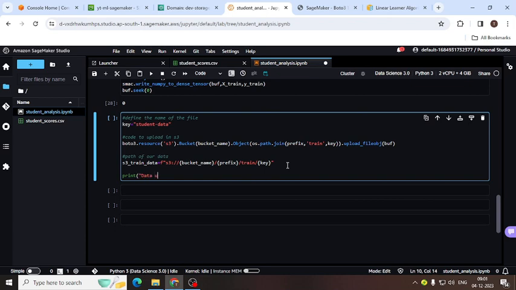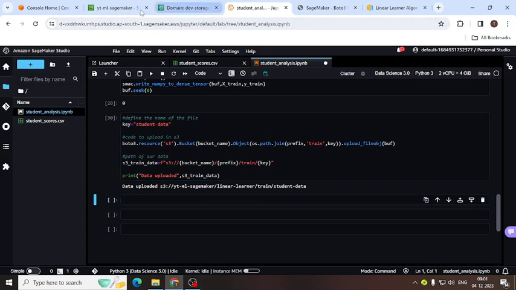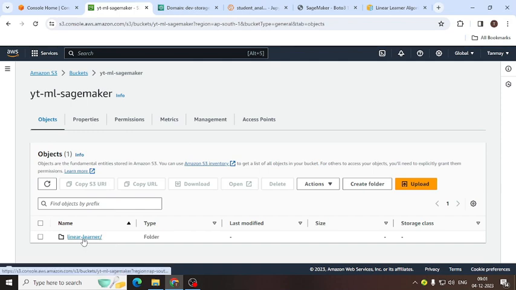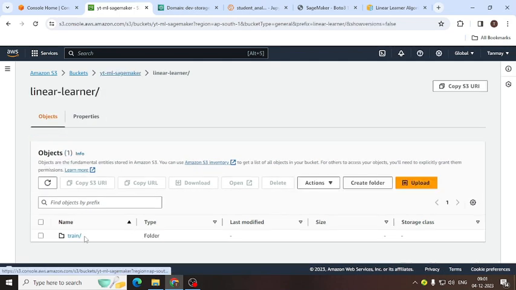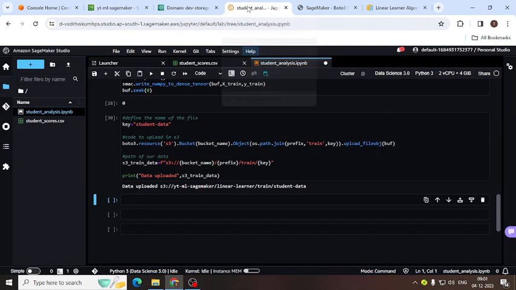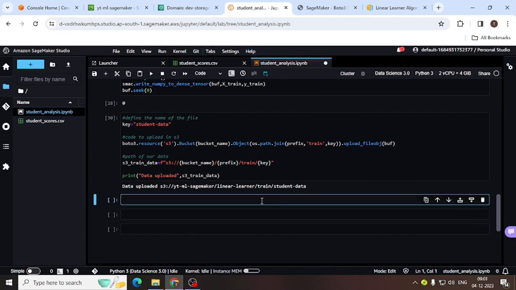Data uploaded, S3 train data, sorry, S3, yes. So data uploaded here. If I go to my console and refresh this page, I can see the linear learner folder and subfolder have been created. Inside the train folder, you can see student data is here, right? The same is showing here also, you can see the same path. Okay, so now data is successfully uploaded in our S3 bucket.